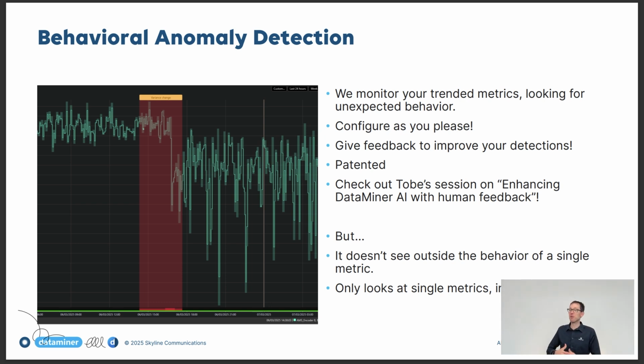We're now going to talk about relational anomaly detection. And the difference is that behavioral anomaly detection looks at one parameter, and that's all it sees. It sees nothing outside of this trend graph, right? Relational anomaly detection always looks at multiple parameters.